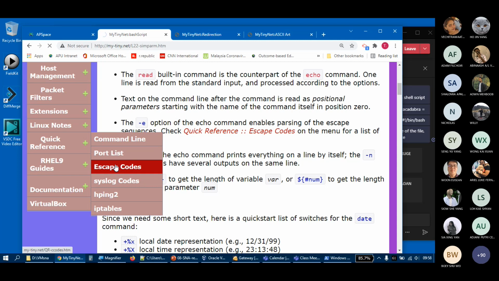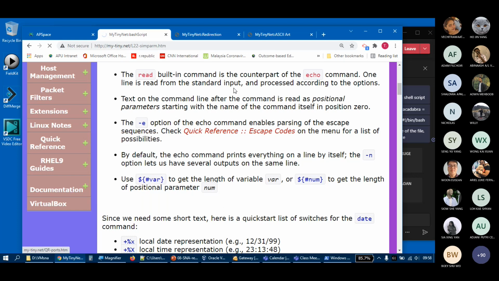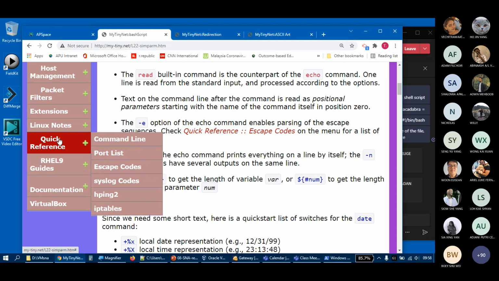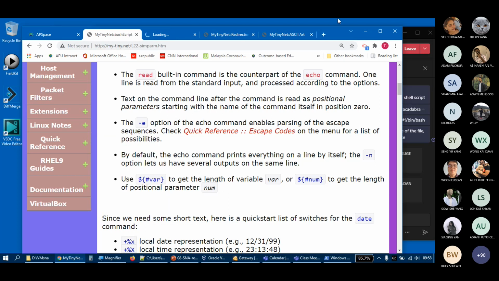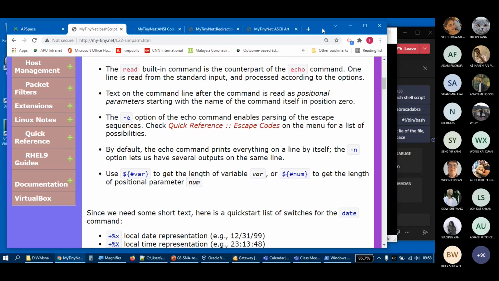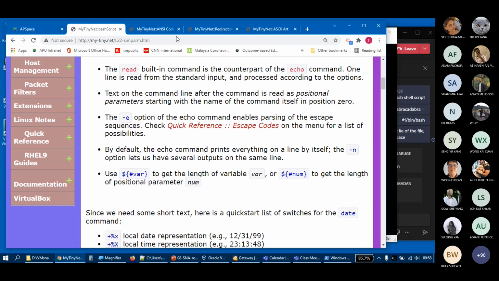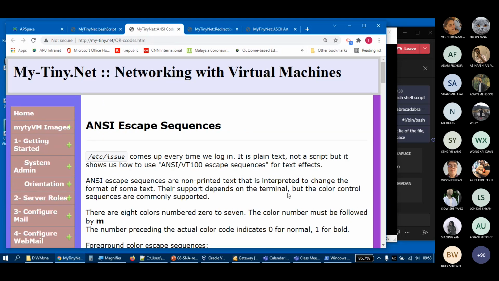Tick tock, tick tock, tick tock. Even TinyNet suffering from TikTok today. Let's let it sit for a minute. It wants to take a long time loading. We'll let it take a long time. Oh, there it is.